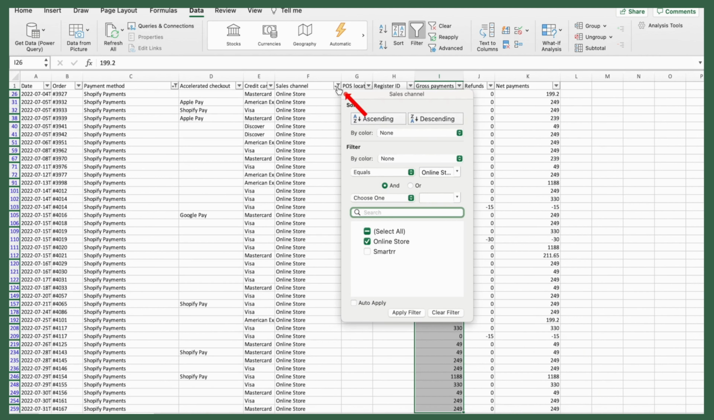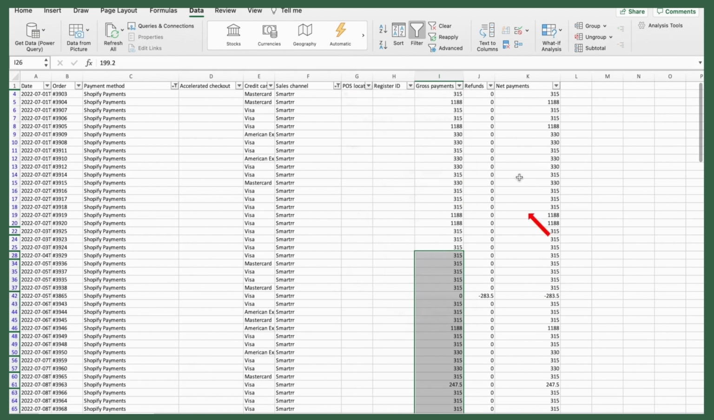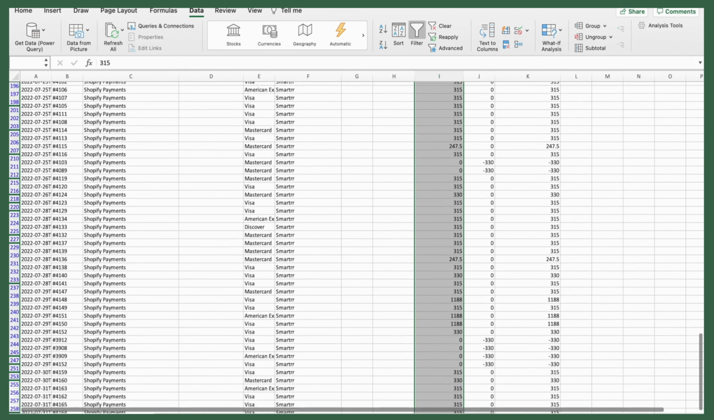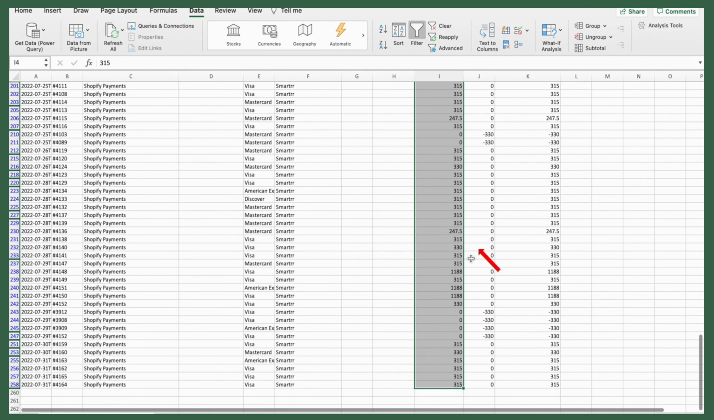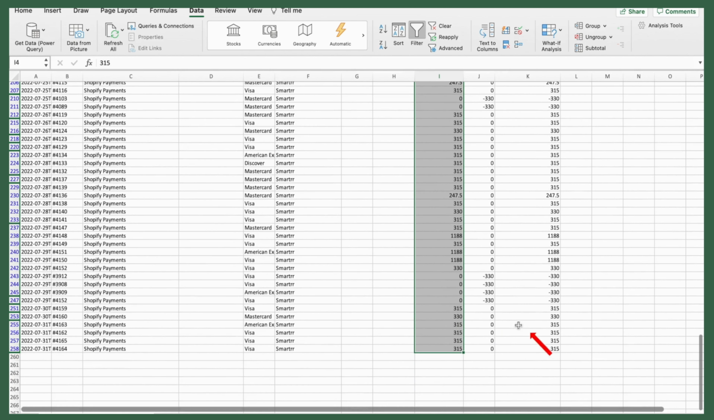So now we're going to click on the drop-down arrow again, deselect online store, and we're going to select Smart. Now, Smart is a Shopify app that this client is using for their subscription. That's how I know which transactions are subscriptions and which are not. And again, we're going to go from the top and drag down. Perfect. And the sum is again listed here.